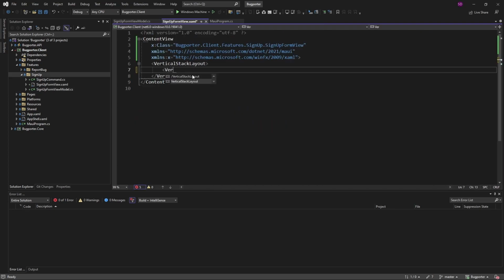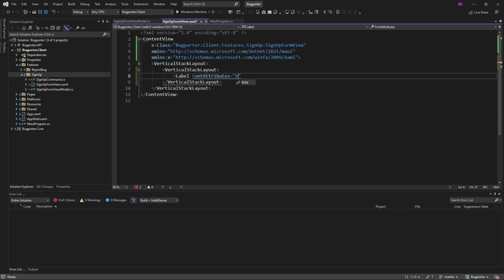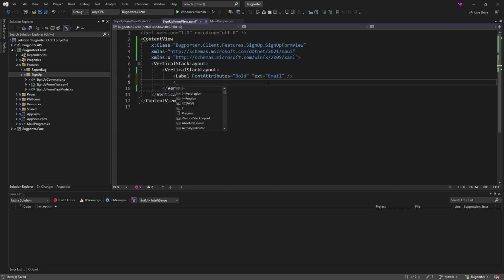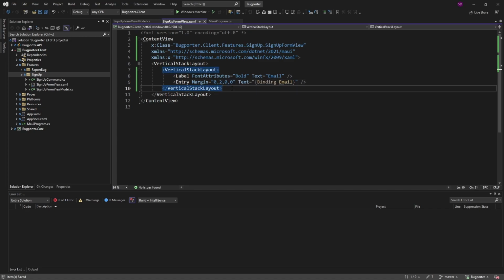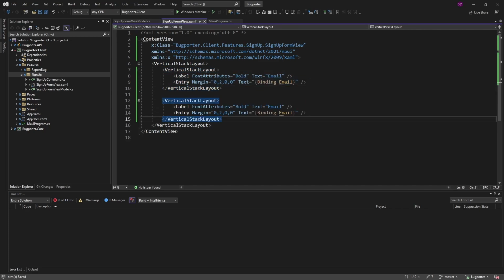So first we're going to have the email field. Let's put that in its own vertical stack layout. We'll have a label. We'll make it bold. That's what I've been doing for labels on other forms in our app. And the text will just say "Email". And underneath that, we're going to have an entry. And the text of this entry is going to bind to the email property on our view model. And I think for entries, I've been doing a top margin of 2, just to give a little space between the label and the text box. So we're just going to do the same exact thing for the other entries that we're going to provide.